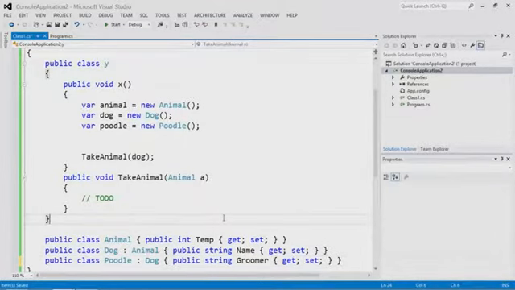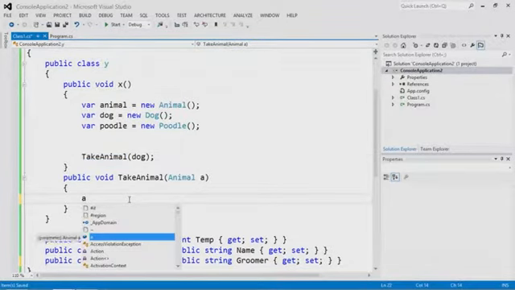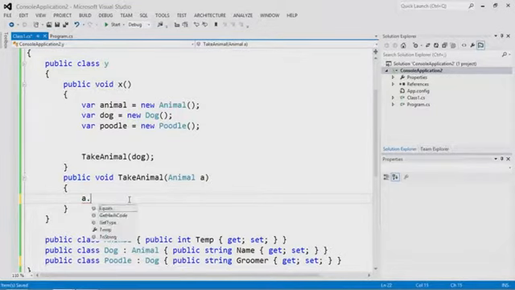Okay, so now we're inside take animal, and we've got an instance A. So what can we do with A? Well, we can treat it like an animal. Okay, so what does that mean? Well, because it's only an animal at the highest level, the only thing I can really do is interact with what's defined for the animal. Not dog, not poodle, so we have temperature. Okay. So A.temp, there we go, A.temp equals 10.